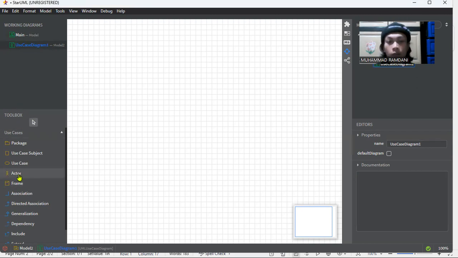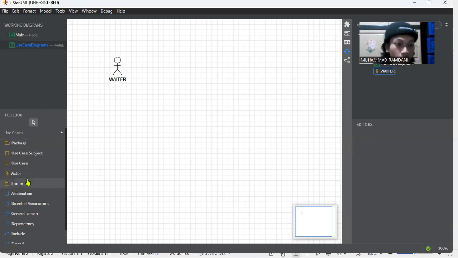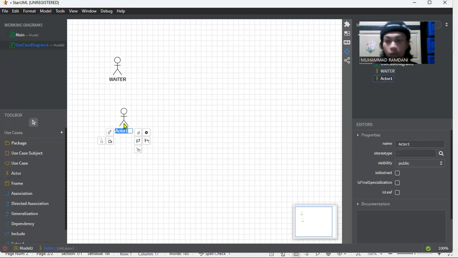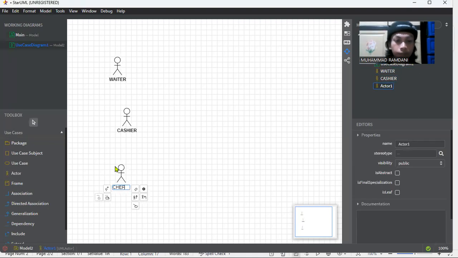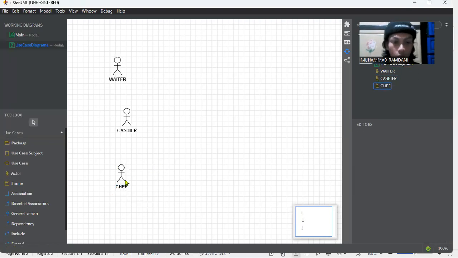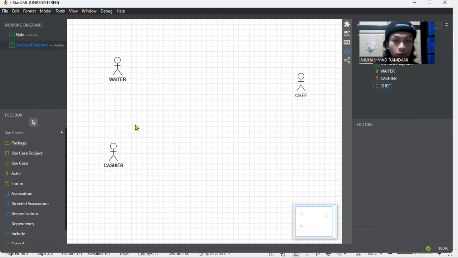The first step here is to add the actors, all three of them. The first one is the waiter. Now the second one is the cashier. And the last one is the chef. There you go. We have all three of our actors.